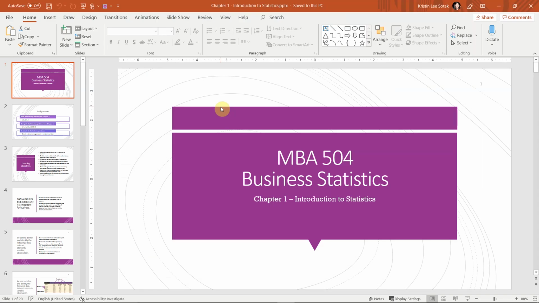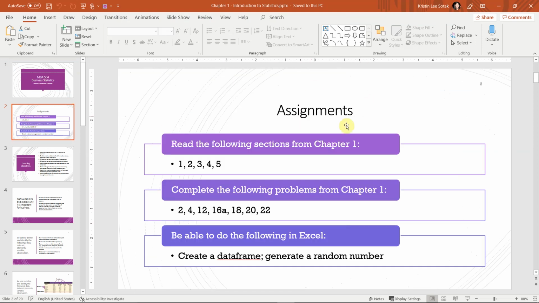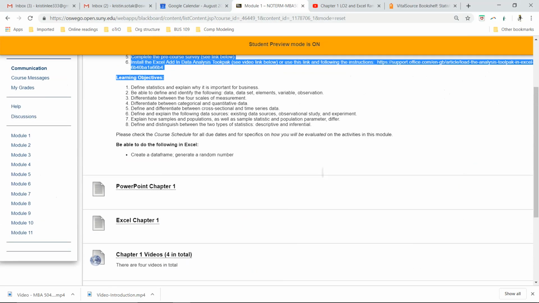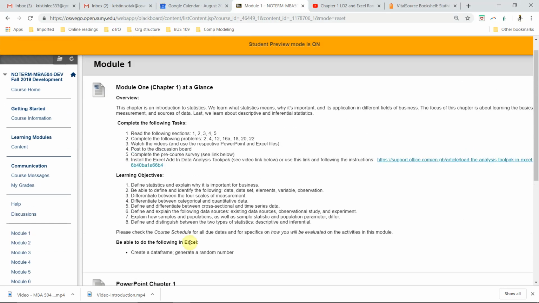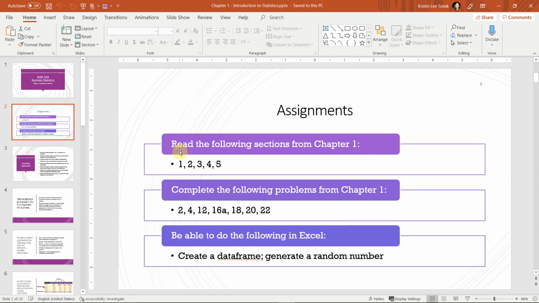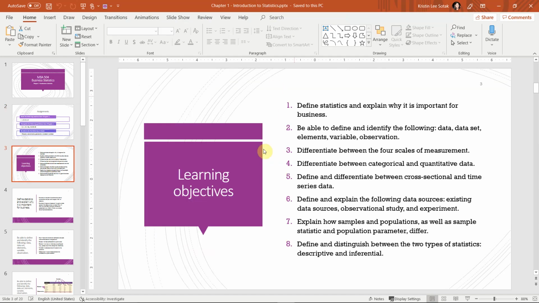All the PowerPoints have a similar format. It tells you the chapter. The next slide, the second slide, is the assignments. It tells you again what sections to read, what problems to do, and what you have to be able to do in Excel, just like what is listed up here. In the beginning of the module, it tells you what tasks to do, which sections and problems. And then the third slide is always the learning objectives, what you have to be able to do.